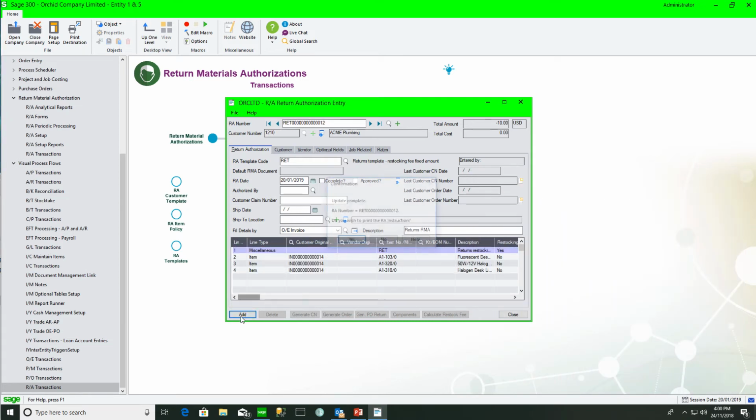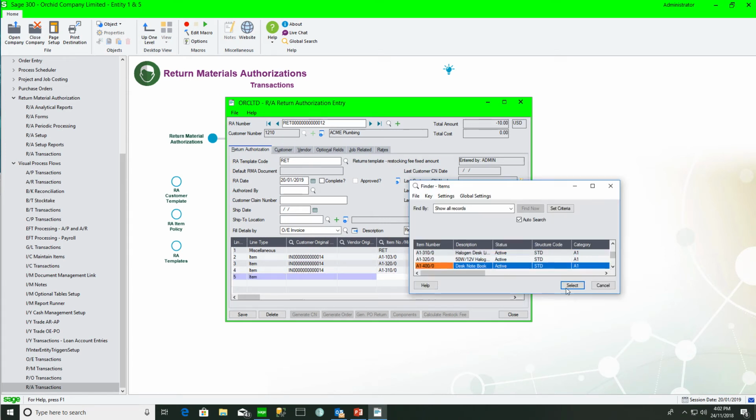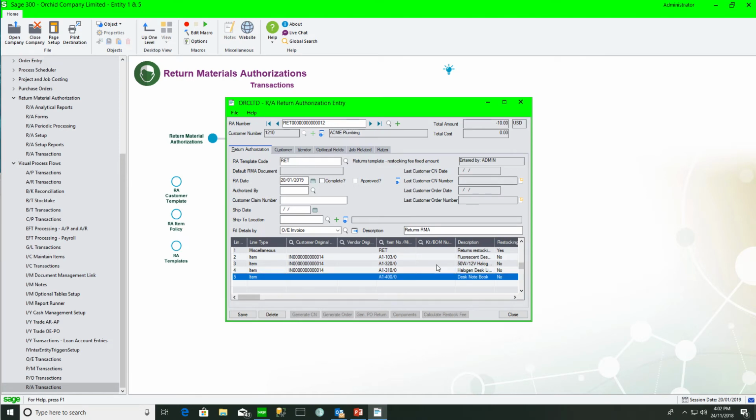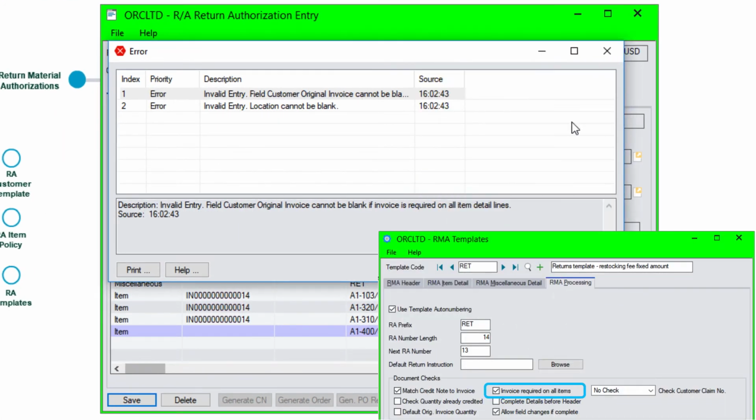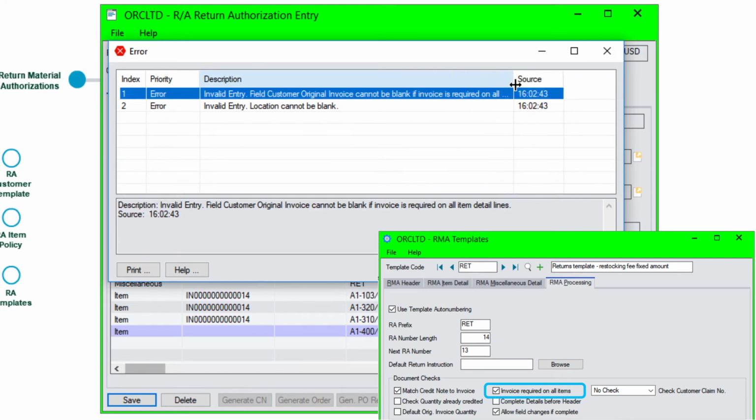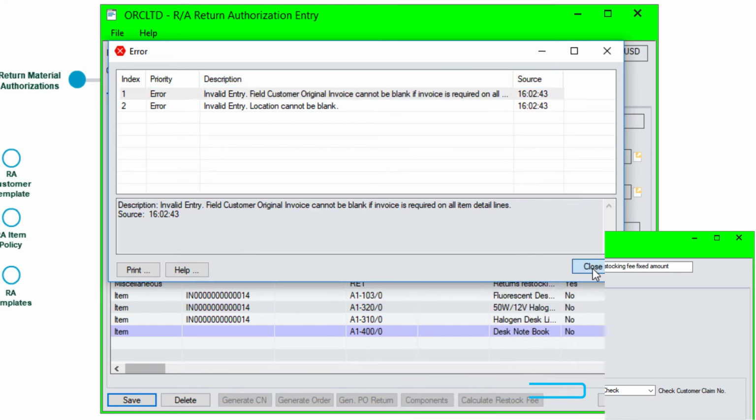So if we add this RMA, from here we could email it through to the customer. After the customer received the return instruction, maybe they phoned to say they were returning one additional item and they don't know the invoice number for that particular item. In this case, when we go to add the item to the RMA, we're getting an error message. The original invoice number cannot be blank, and that is because of our template rules.